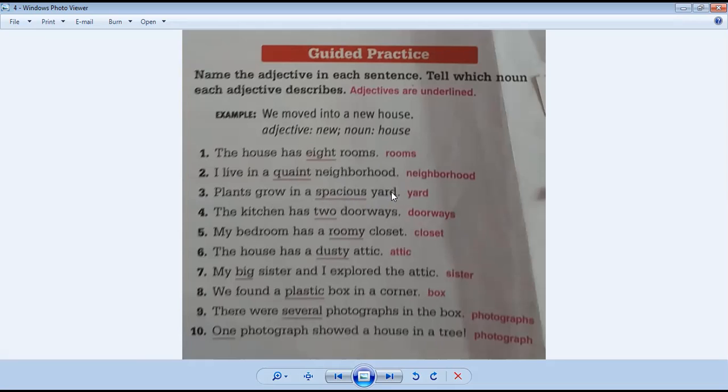Adjective spacious, yard, noun. The kitchen has 2 doorways. 2 is the adjective that describes how many doorways. Doorways is our noun. My bedroom has a roomy closet. Roomy is the adjective that describes the noun closet. The house has a dusty attic. Dusty is the adjective that tells us what kind of attic.